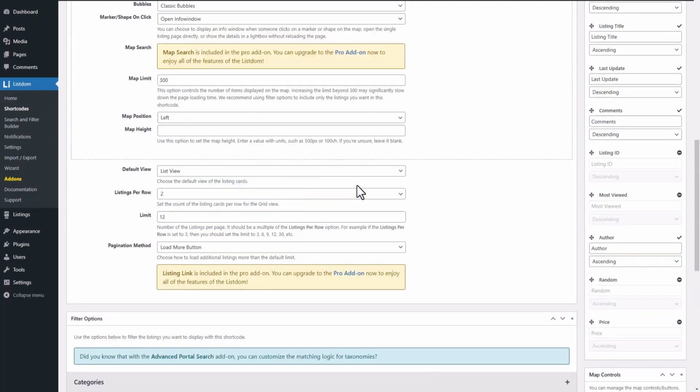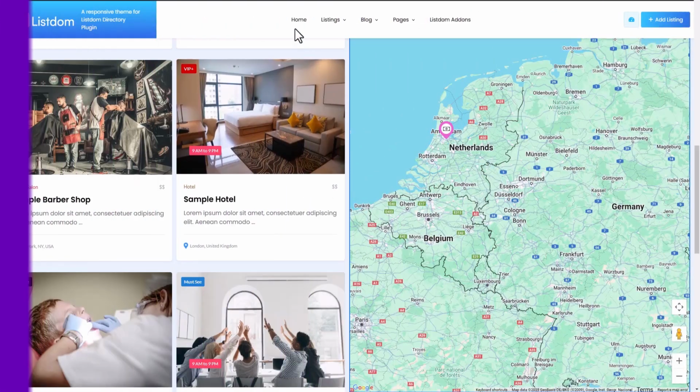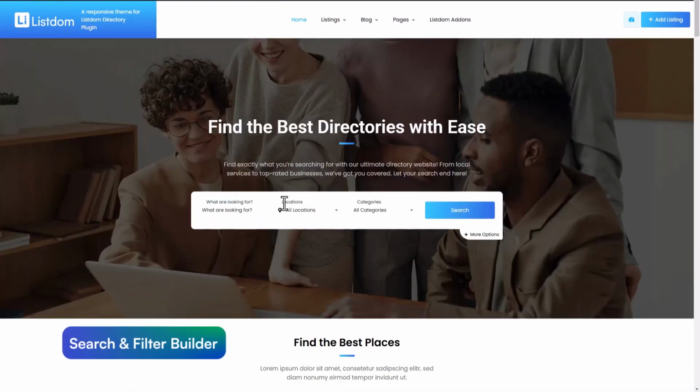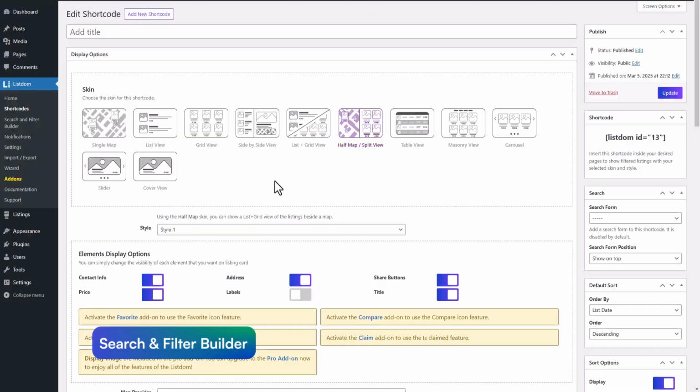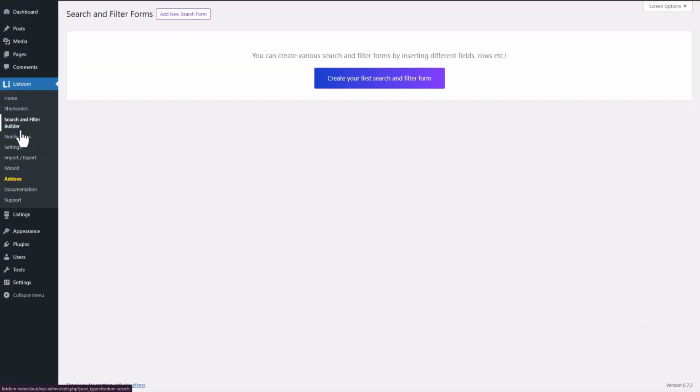Okay, now I have to tell you that Listdom has a powerful search and filter builder. We can see a search form on the home page. Now let's see how we change or manage it. When I go back to the WordPress dashboard, under the Listdom menu, I see a section called Search and Filter Builder. Here, you can create a new search form by clicking on Add New Search Form.